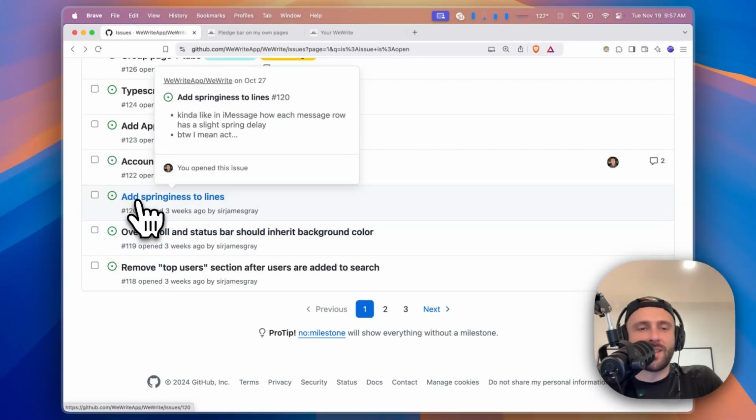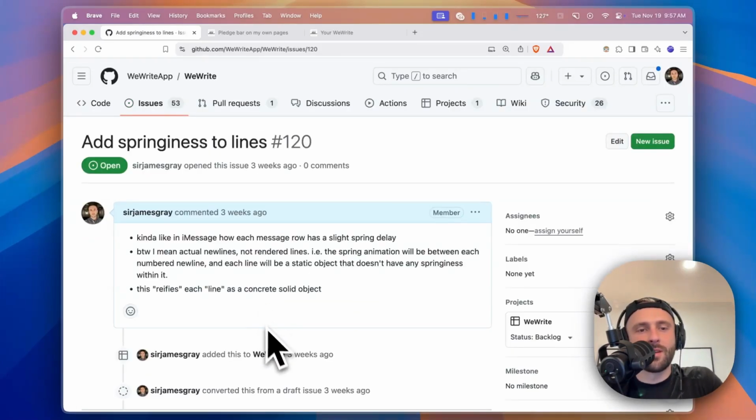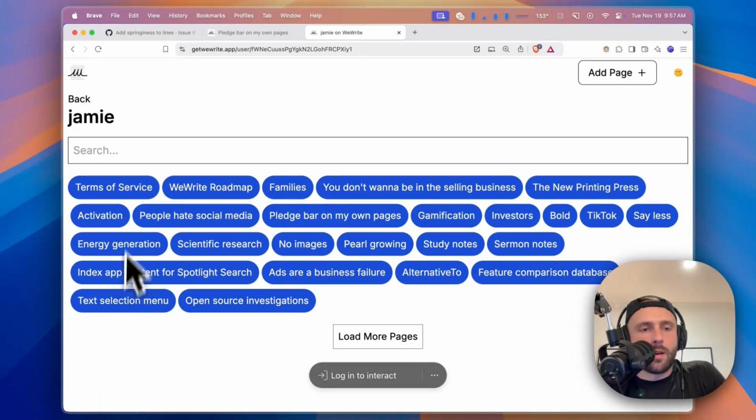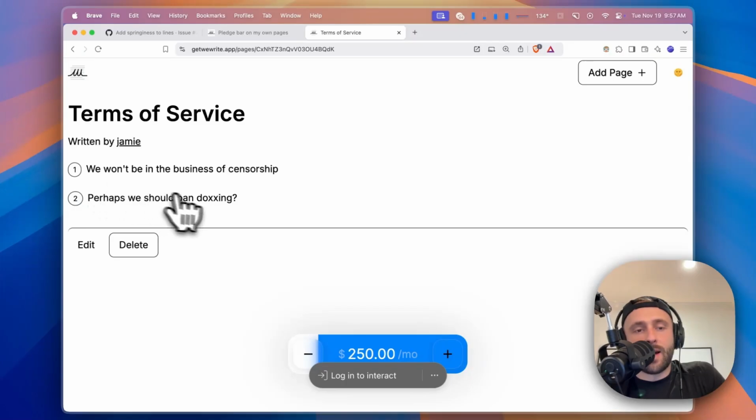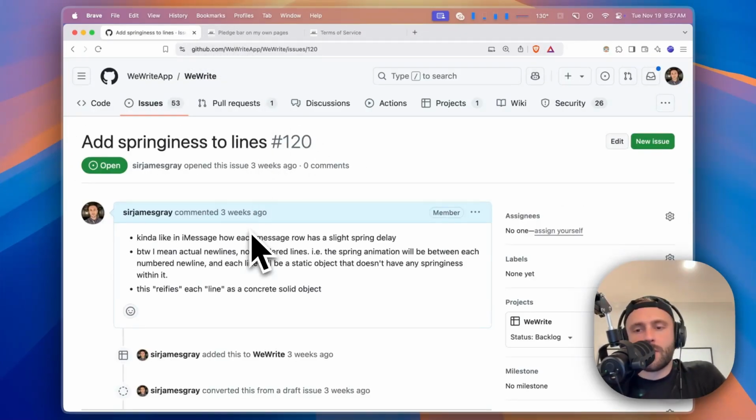Add springiness to lines, like on iMessage. There's a slight spring delay. So we could do that and have between each line a slight scroll delay. And that could just be delightful.